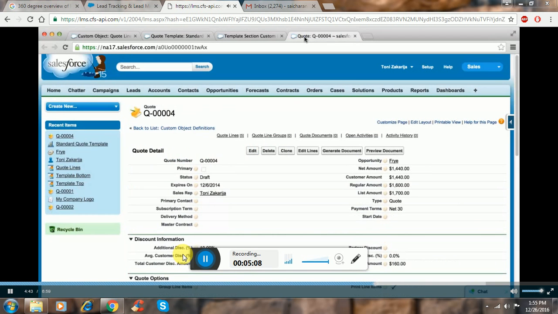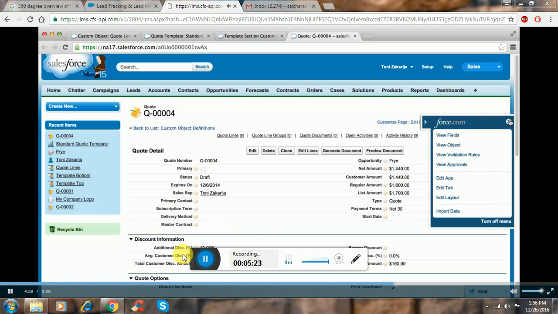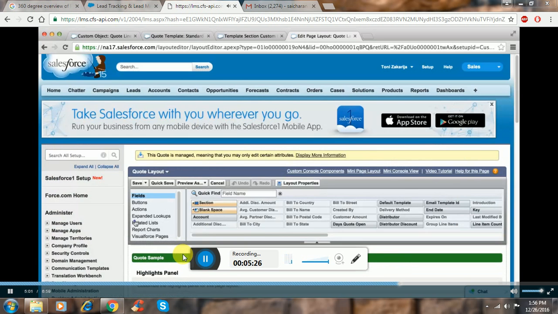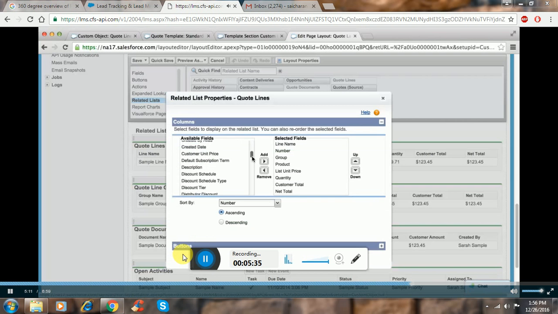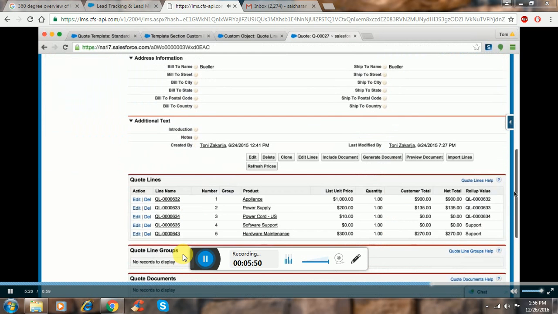Before we test out our quote, the first thing we want to do is add our rollup field to our actual quote layout. It didn't exist before, so now that it exists, we want to add it to our quote. So go ahead and click our blue pop-out menu, click Edit Layout, click on your related lists, then go ahead and click on the tool icon of your quote lines related list. We want to add our rollup value field to our column. Let's go ahead and scroll down to our quote lines.